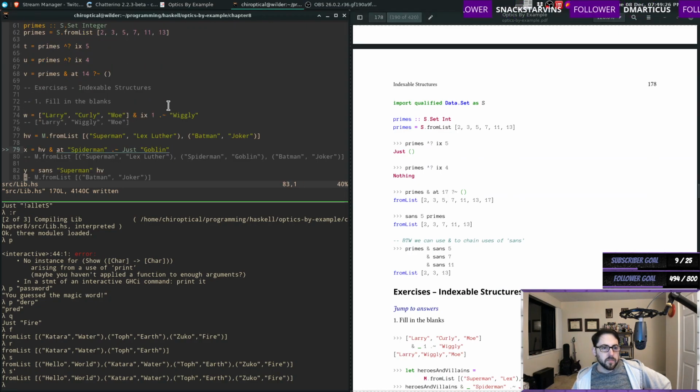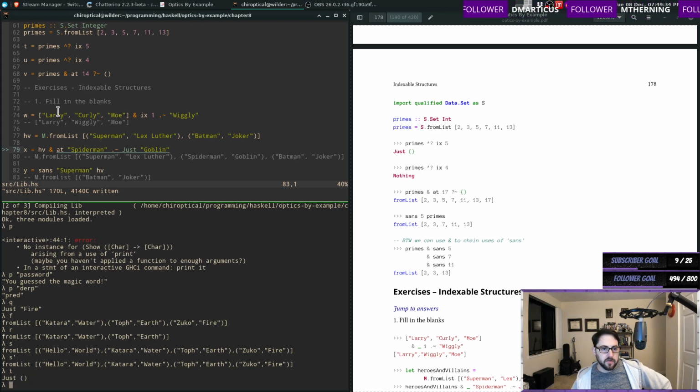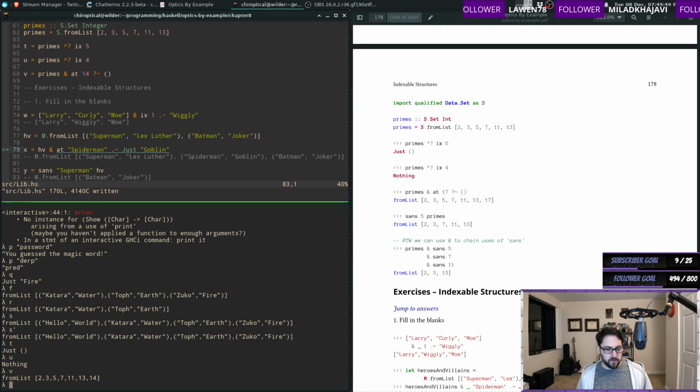primes. We're gonna see if 5 is a prime. So I guess it's gonna just print yes or, what the heck is this doing? U is gonna print nothing. And then what does V do? Oh, sure. Okay, so V adds 14 as a prime, although that doesn't make any sense for obvious reasons.